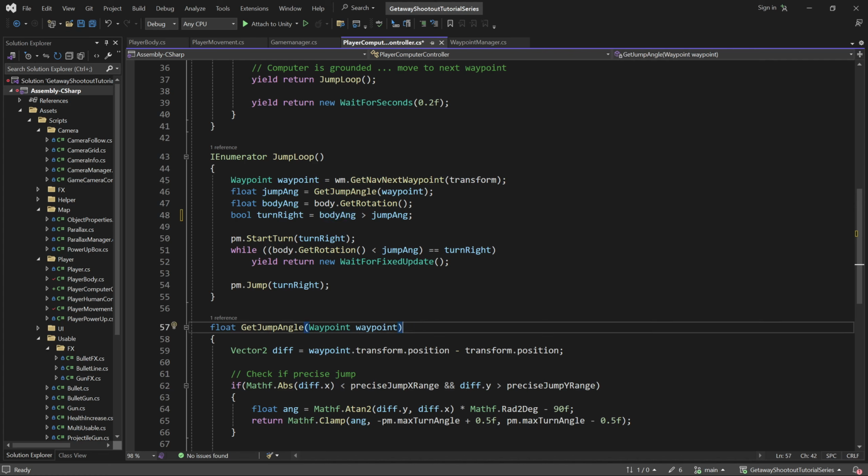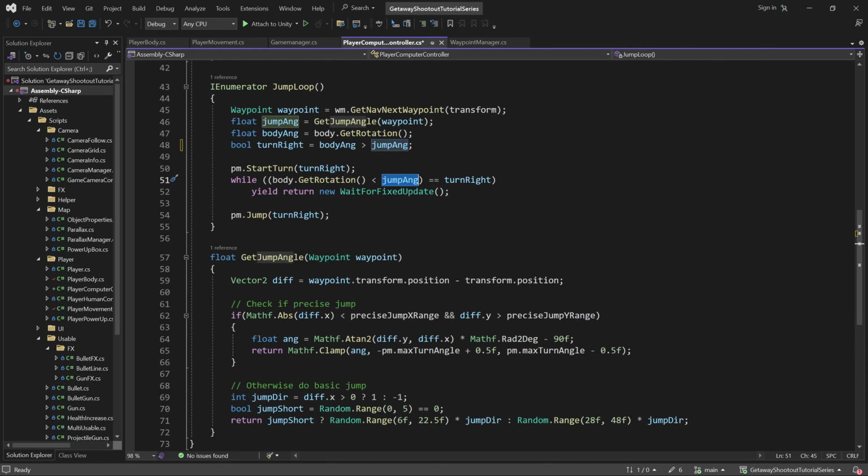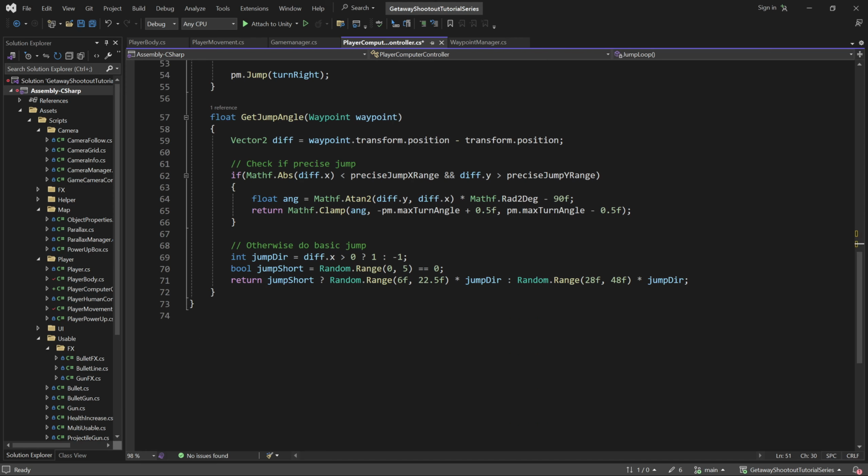And then we'll want to update this function down here. So again, while the body angle is greater than the jump angle, we want to continue turning. So basically we just have this check repeated every frame until we reach that desired turn angle. And again, there's just that Boolean logic to make sure it is checking for the turn left condition as well.